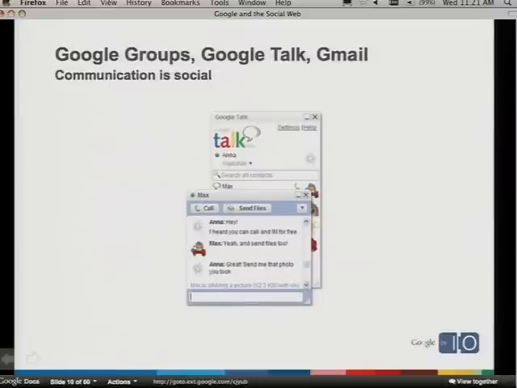Or, Google has this whole other suite of products. We have Google Groups, we have Google Talk, we have Gmail, and all of the communication that we're emphasizing in these products is social.